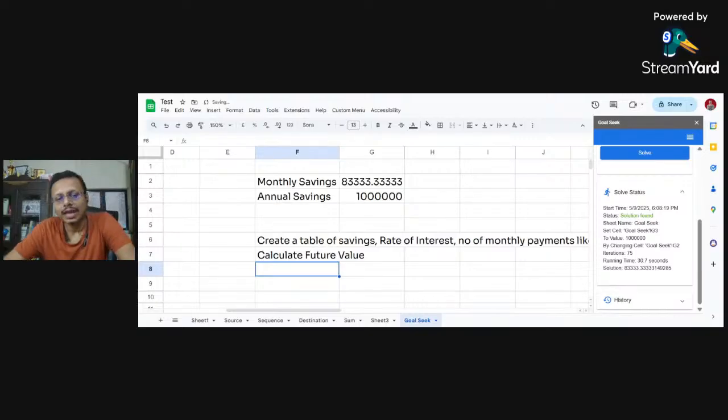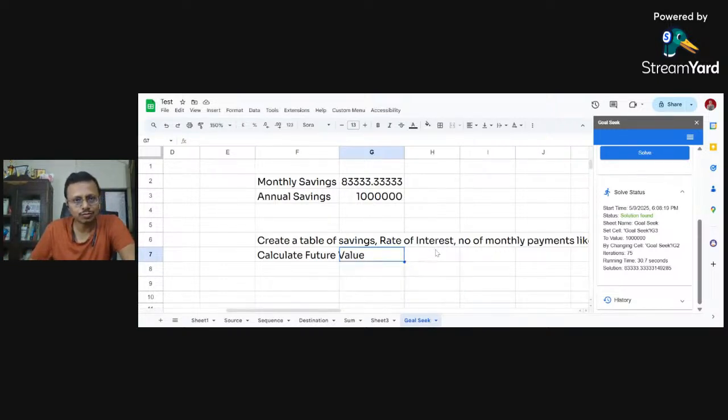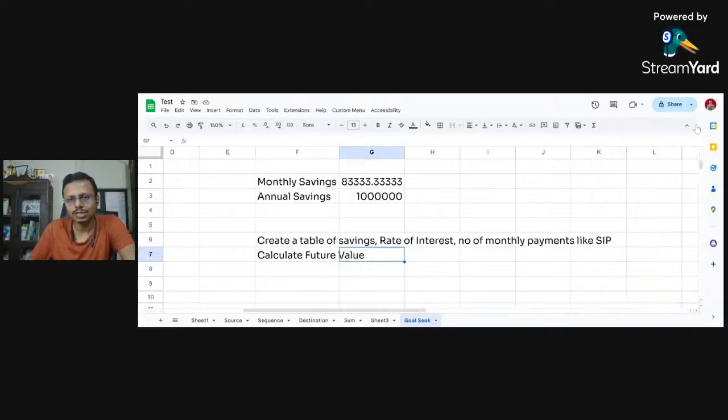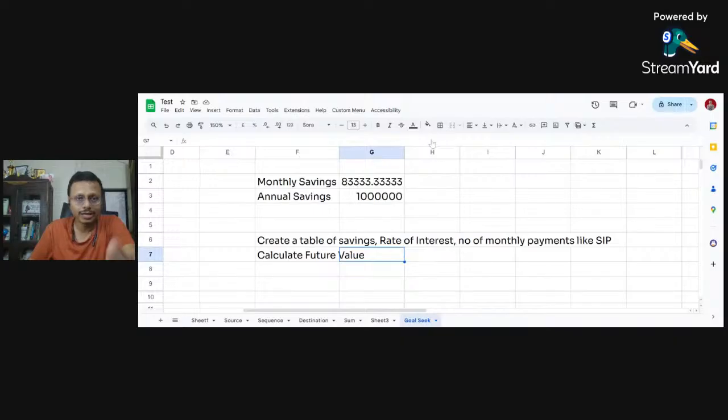So calculate future value, and when you calculate future value, you have this formula of FV. See, rate, number of periods, payment amount, present value, and so on. So this is actually the future value. When you calculate this future value, you just click on the extension, go to the app, add-on, manage add-on, or get add-on, then you can do that.